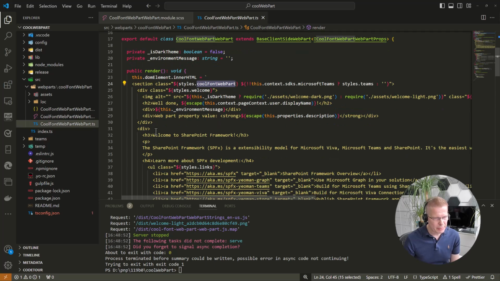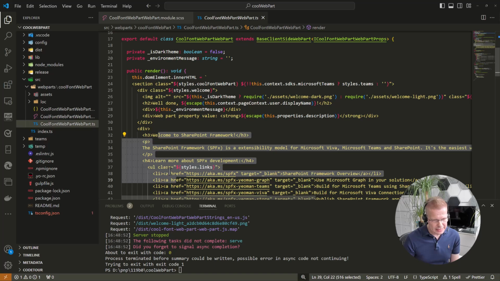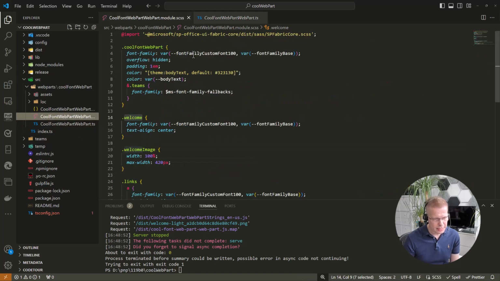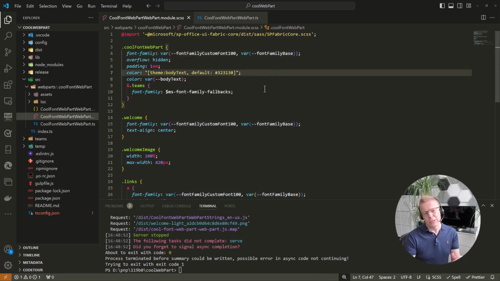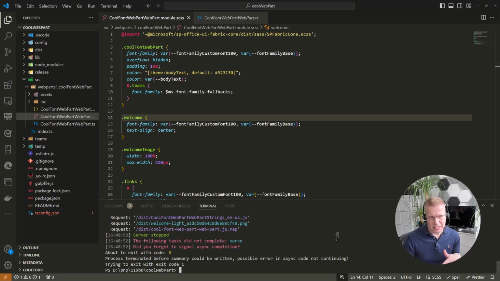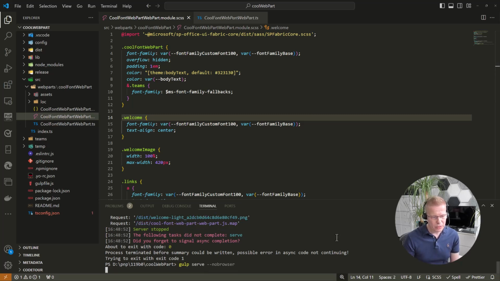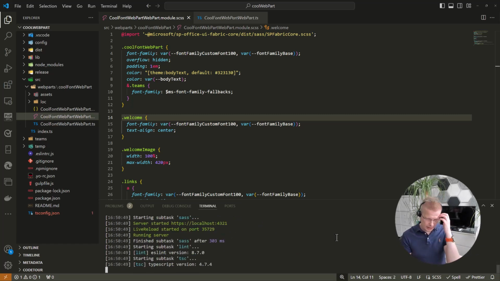And obviously the same applies to the section for the cool font web part. For example, this div will inherit that style setting. So all of these settings will be rendered based on this custom CSS property value, or fall back to the font family base value as we can define there. Cool, that's super easy, right? Not a massive amount of work to be done, and it's already immediately available within a page.